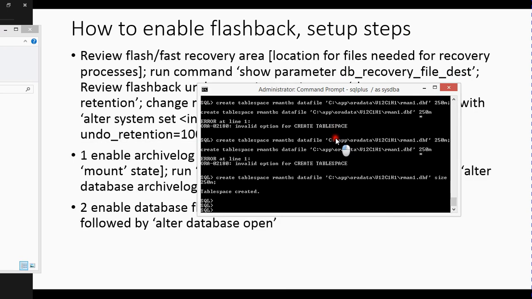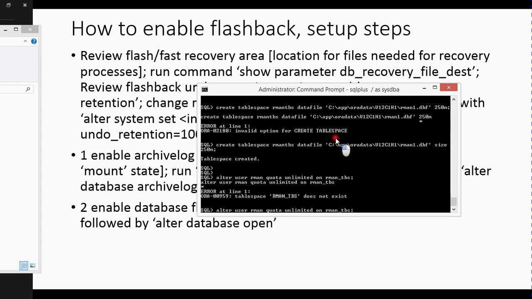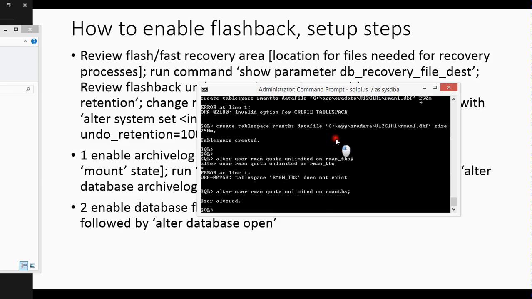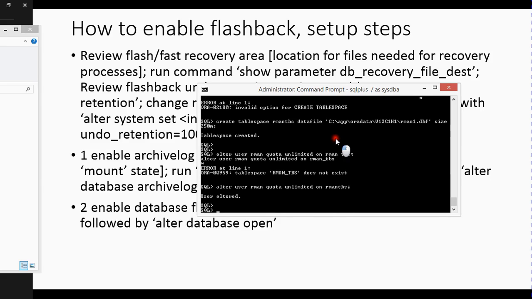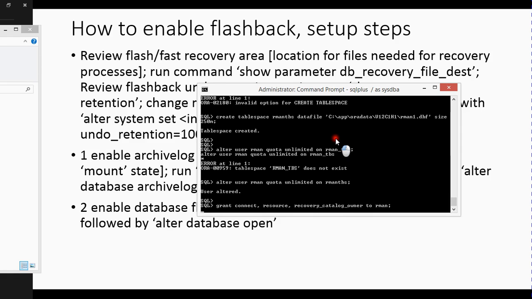What I'll do is I'm gonna alter user and order unlimited on Arman_TBS. Arman TBS, there you go. And then I'm going to grant connect, resource, recovery catalog owner to Arman.